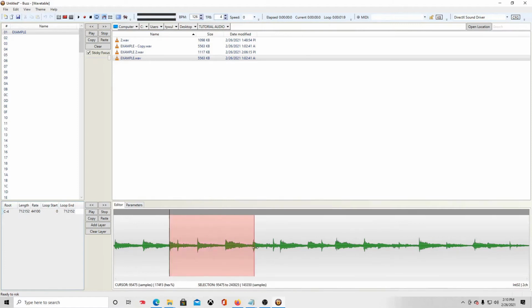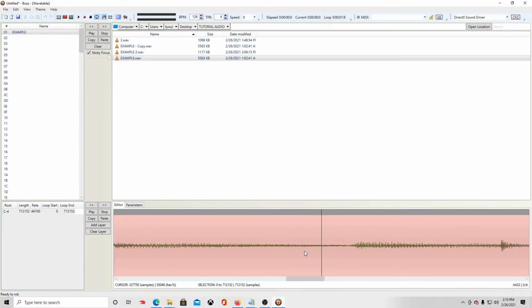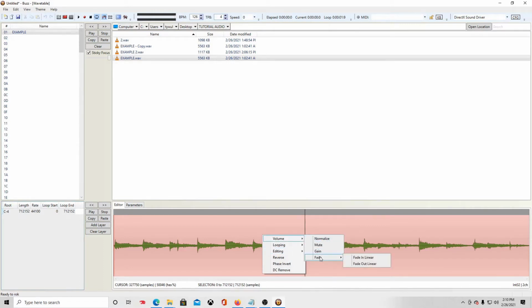So you click and drag to select. You can double click to select all. Use the mouse wheel to zoom in or zoom out. Then we can right click to get into this options menu, which is where most of the functionality in this editing environment comes from. You can do some volume type commands like normalize, mute, gain. You can fade in or fade out.